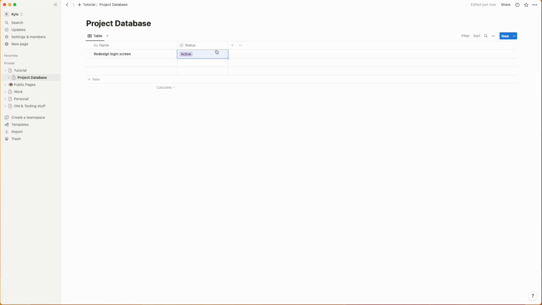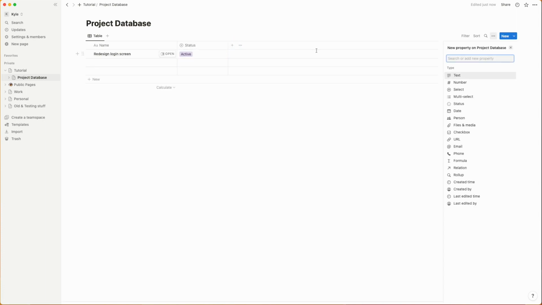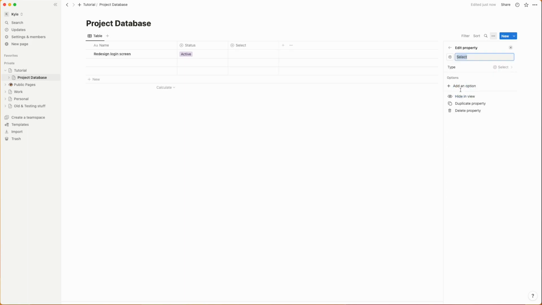And then the next thing we want to add is a new column. We want it to be a select, and we want to call it team 1. So let's say we have multiple teams. Let's name it generic team 1. And let's add some additional projects we may be having, like gathering analytics to understand existing problems.